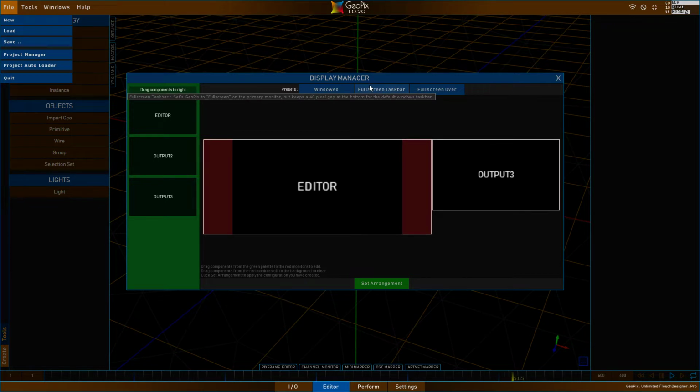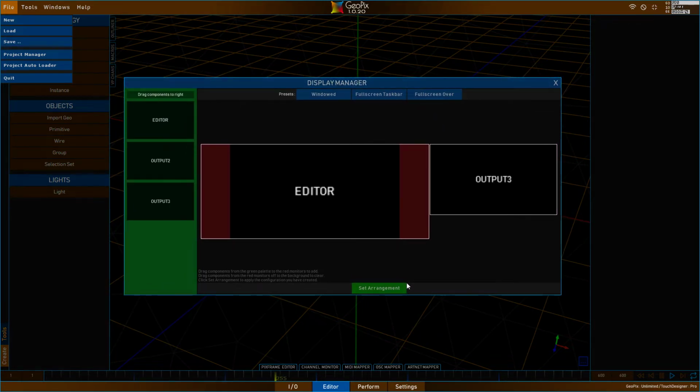These over here are shortcuts or presets. So we have windowed mode, which is kind of the default mode. Full screen taskbar is going to be full screen, but it's going to let you still see your Windows taskbar at the bottom. And full screen over is actually the mode that you go into when you use multi-monitor setups like this. Full screen over is a true full screen mode, and it covers everything inside of your viewport.